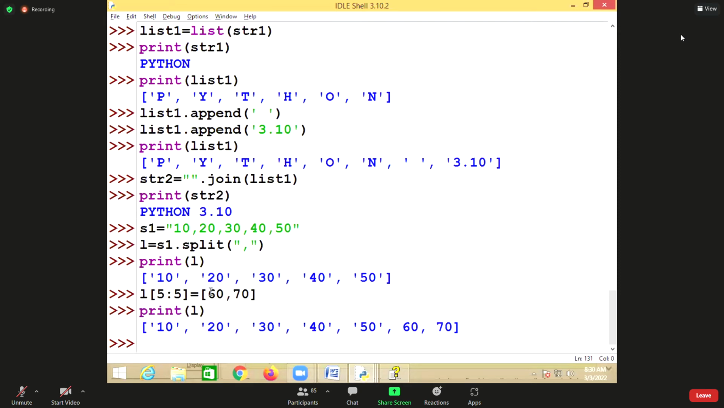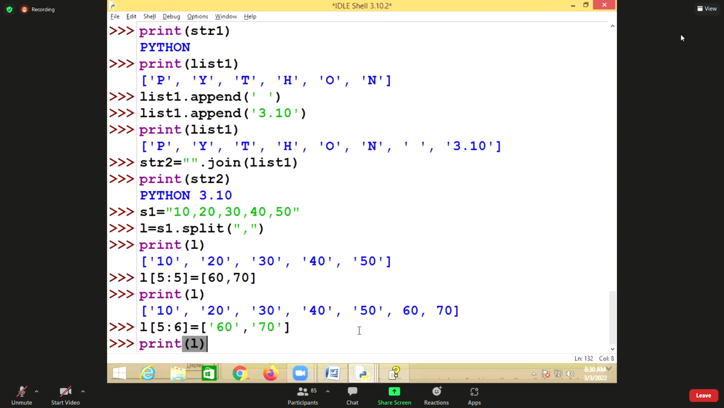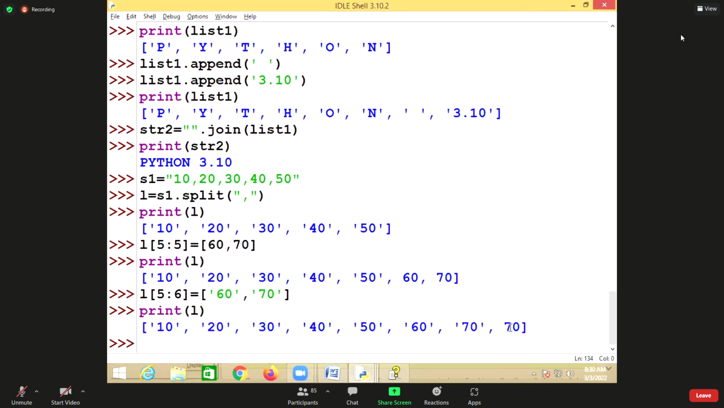But actually, these values must be strings. These values must be what here? Strings. So with 5 colon 5, I want to replace with 60, and there's one more value, 70. Now if you see the list, the last one we have to delete. Delete the last one. The indexes are 0, 1, 2, 3, 4, 5, 6, 7.